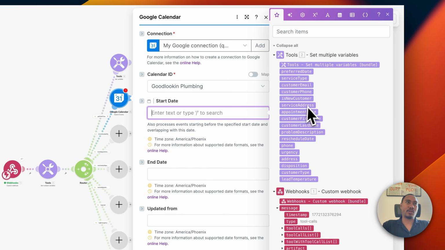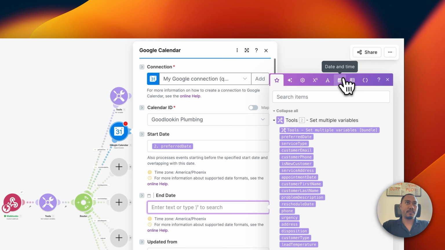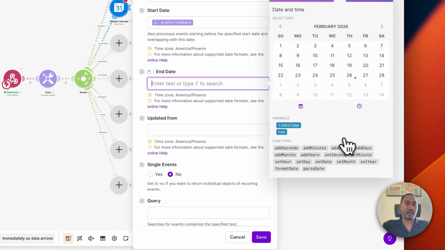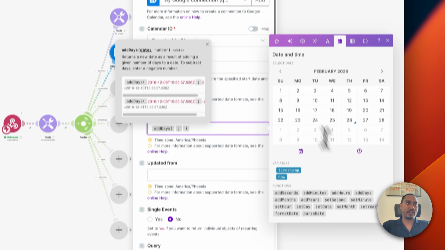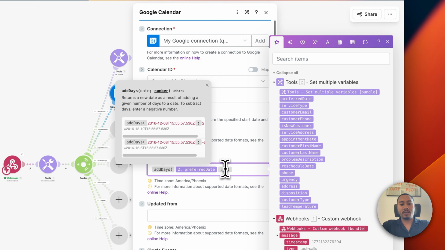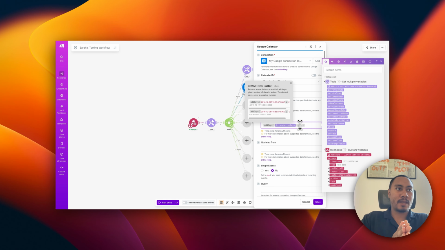Start date is going to be preferred date time, and then end date is going to be, we're going to use a format date, or I'm sorry, not format date, but we're going to add days. The input is going to be the preferred date, and we want to look for the next 2 days. So we're going to look at the events over the next 2 days and calculate what are the open slots around those busy slots.